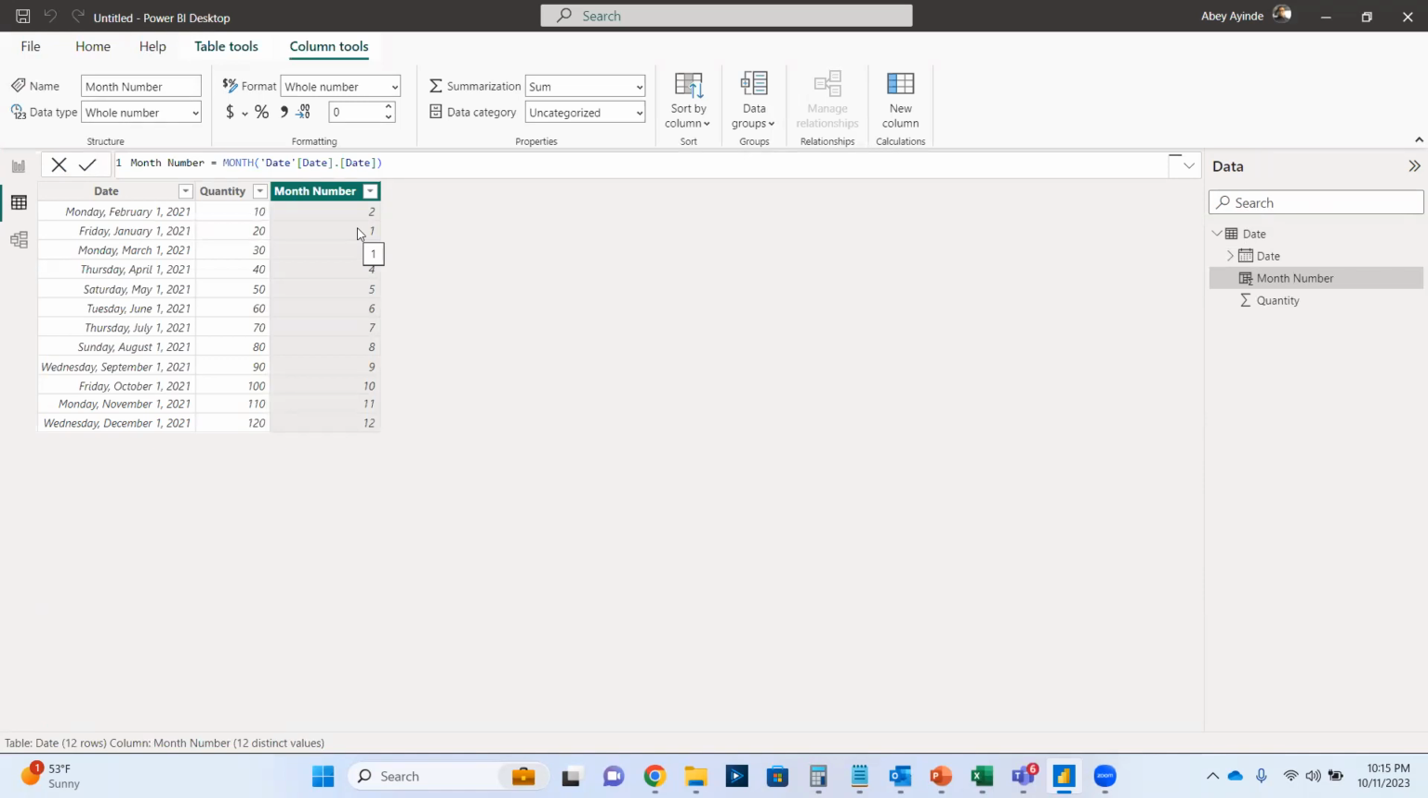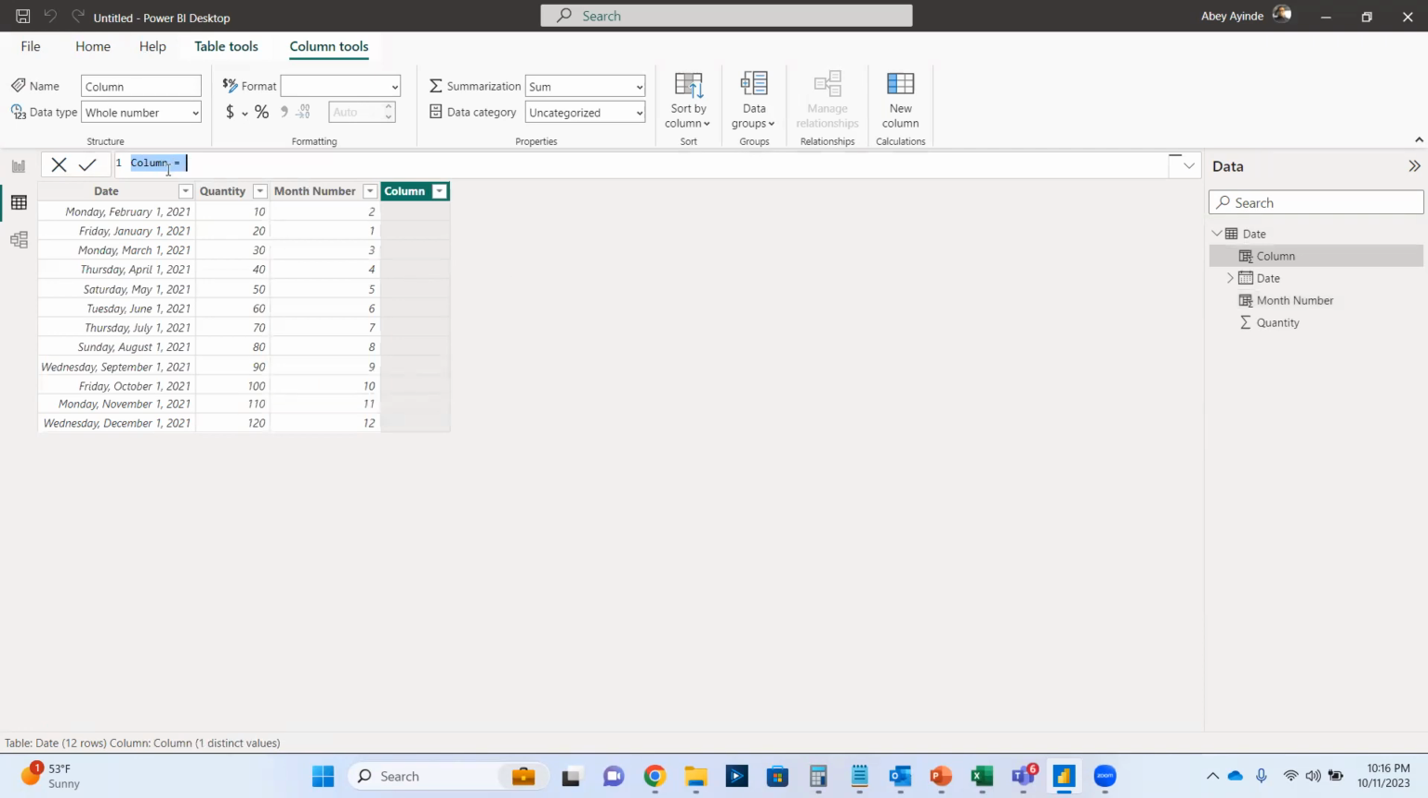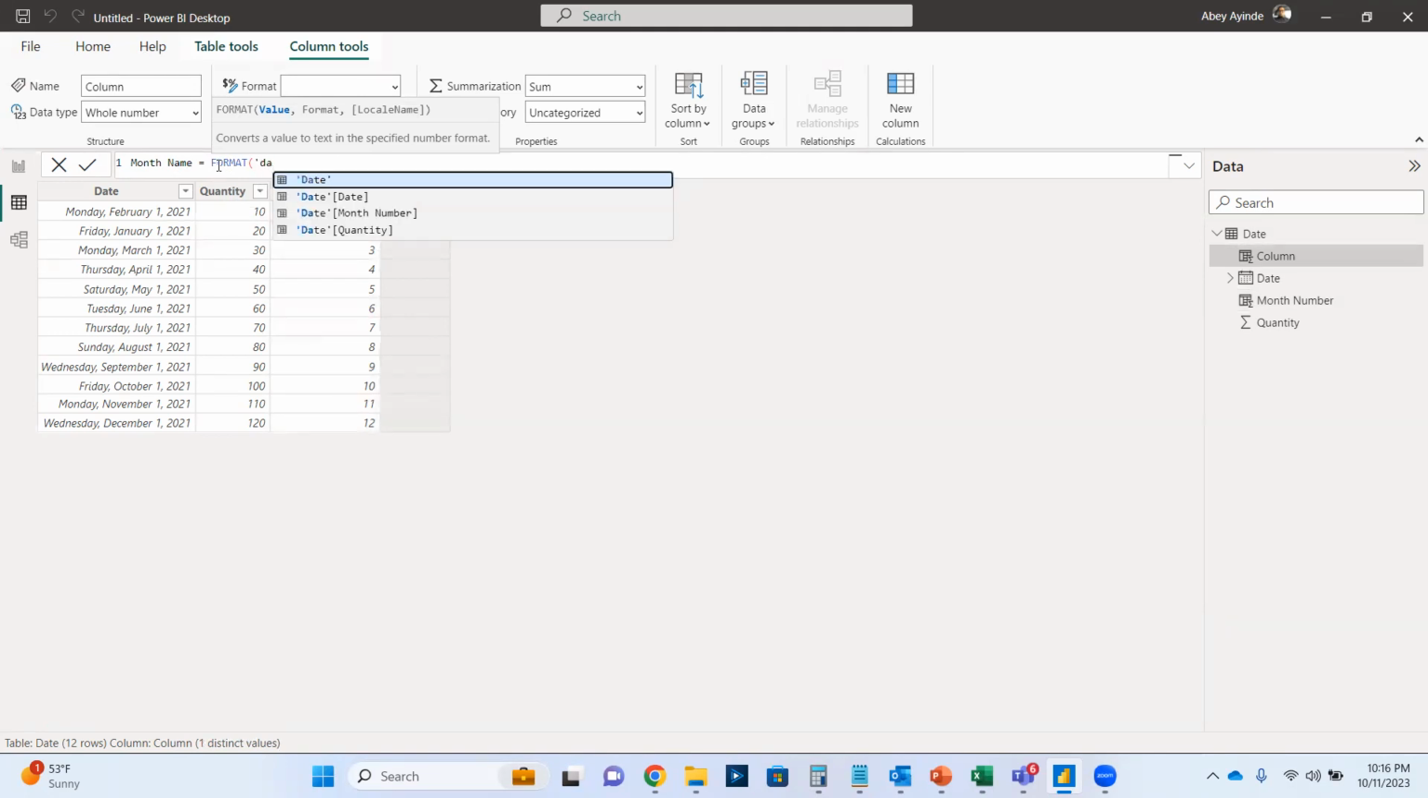So the next thing for us to do is to click on the new column again, and let's create the month name. So I'm going to name this my month name. Since this is the month name, I'm going to use a format function because I would like to display just the 3 characters of each month in a year. So I will do format, then I'll select my date table and the date column. I'll do OK. Then I will do comma. I will open a double quote and I'll do MMM and close the quote.